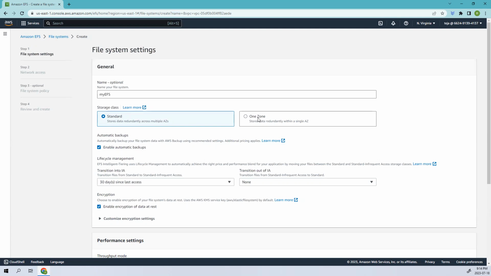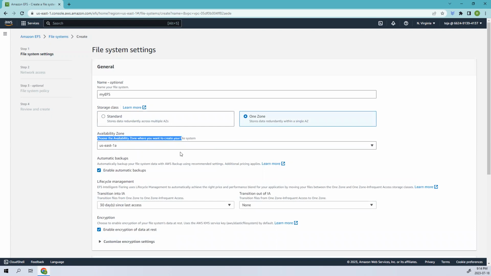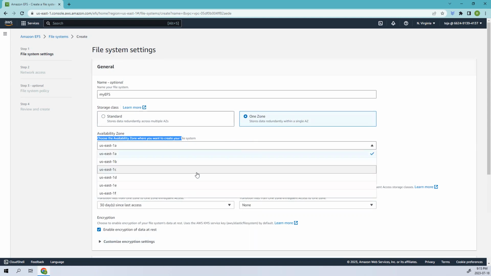Coming to one zone. Whenever you select one zone, you can select only one availability zone. The one zone storage class is designed to provide cost savings while still managing durability. Your data is stored in a single availability zone instead of being replicated across multiple zones. While this storage class offers lower cost, it's important to note that if the availability zone where your data is stored experiences a disruption, your data may be temporarily inaccessible. The one zone storage class is ideal for use cases where you can tolerate temporary unavailability or have a backup measure in place. That is when we are going to use one zone. Whenever you select one zone, you can select the availability zone that you want.